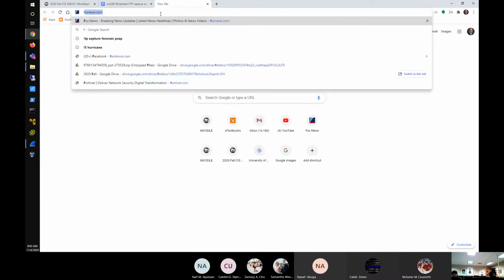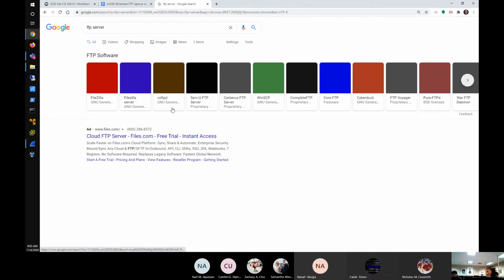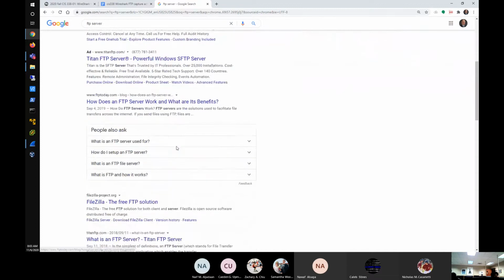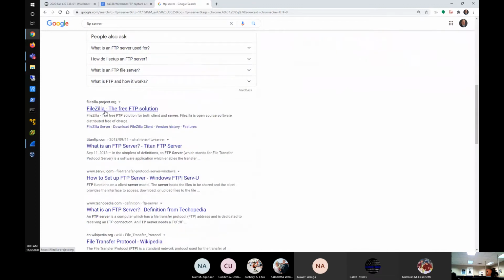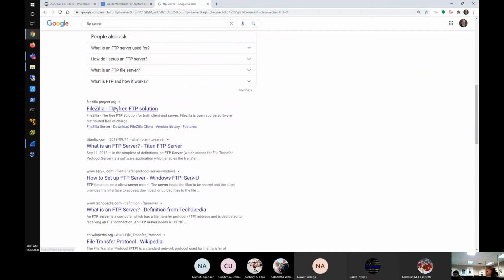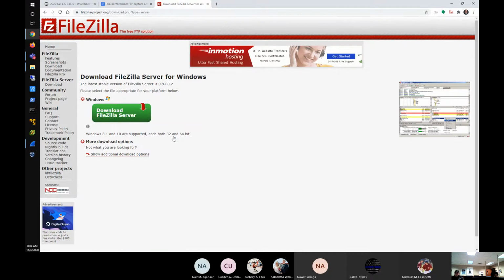I go and look for FTP server, see if my favorite one is out there. What I use is FileZilla. See if that shows up as one of the first here. Boy, I'm kind of slow. You can set up your own server out there on the internet. There it is. FileZilla shows up as the first, almost the first non-ad, second non-ad link. I love FileZilla because it not only can set up a server, it actually can be a nice client as well. So you can download the FileZilla server and install it and run it as a server.